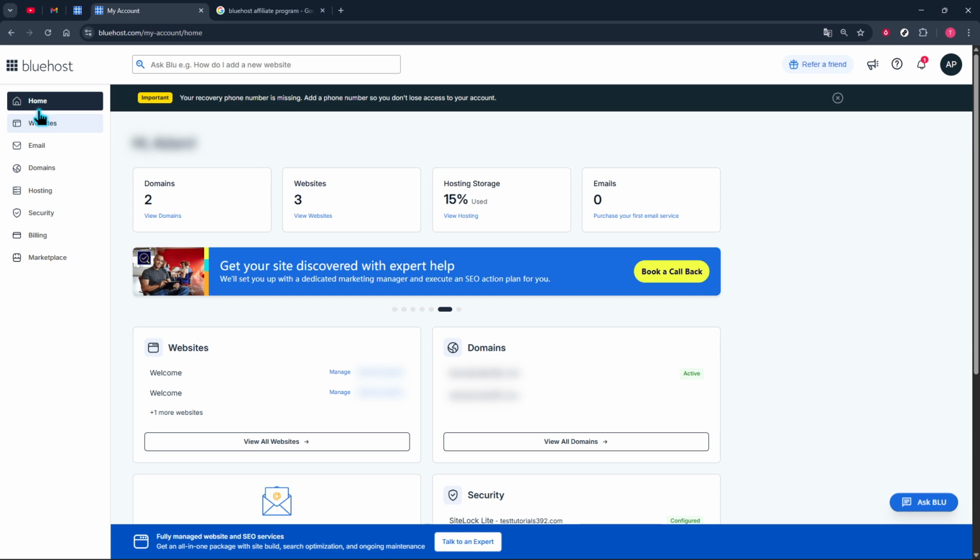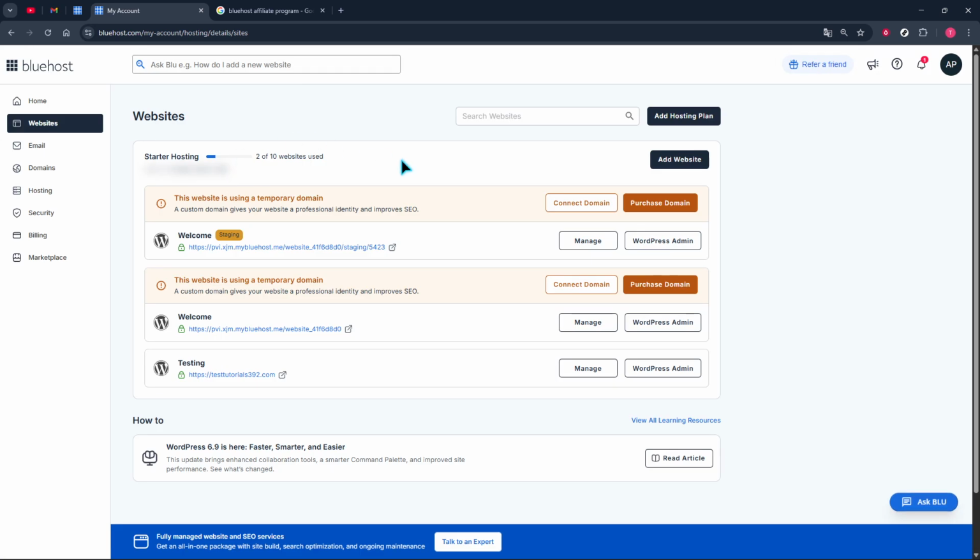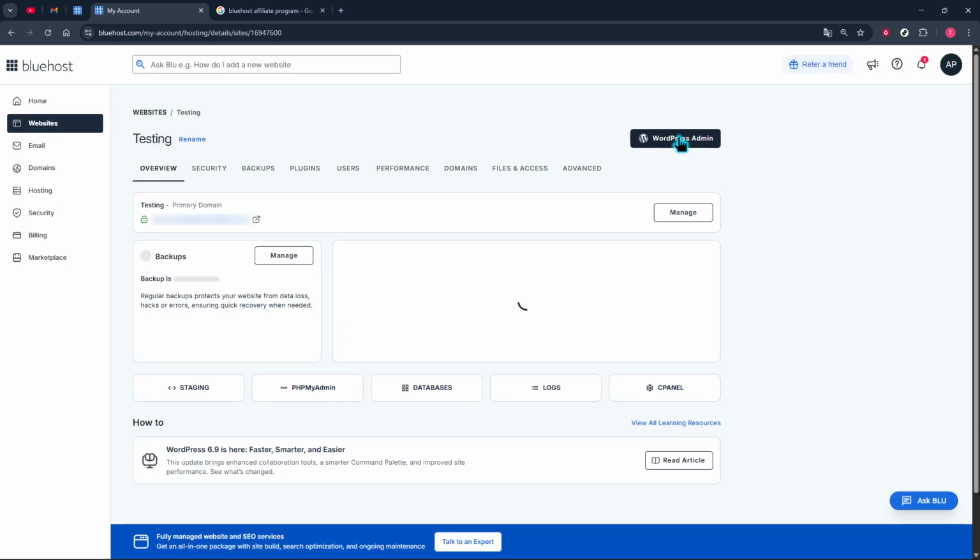Start by signing into your Bluehost account and heading to the My Account area. From there, open the Websites section. This shows all the sites connected to your hosting. Find the site you want to update and click Manage. Using the Bluehost shortcuts is a quick, secure way to jump into the right WordPress dashboard without hunting for separate links.